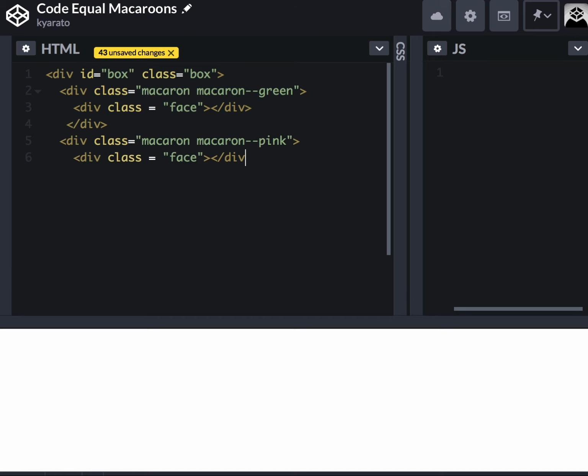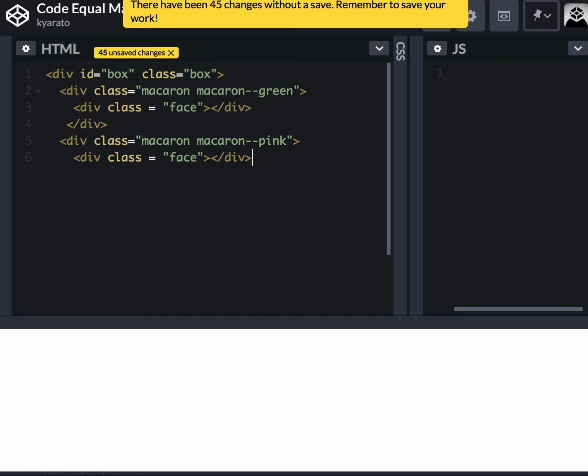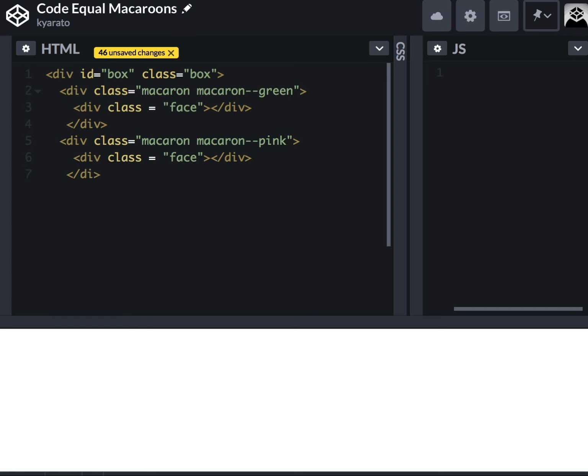Oops. Whoa. Okay, there we go. Sorry, my typing. Okay, and then we want to do another closing div tag there. Okay, now we want to do the exact same thing again, but for our natural colored macaron. So div class is equal to macaron, and then we can make that one pink.